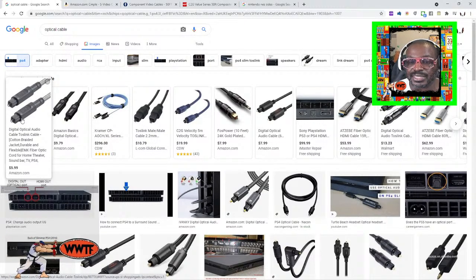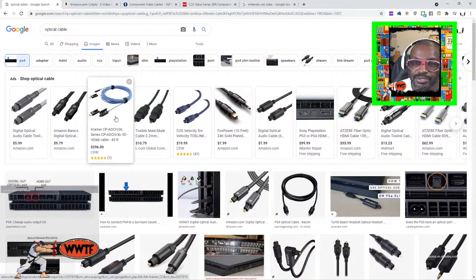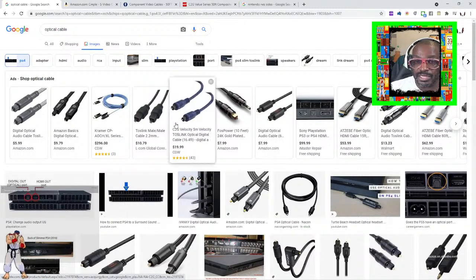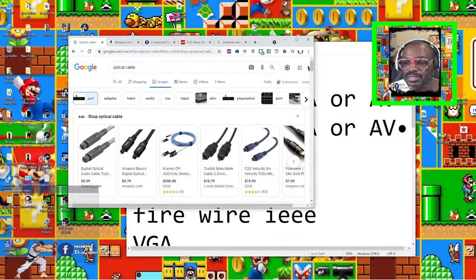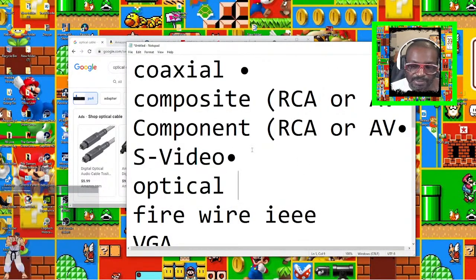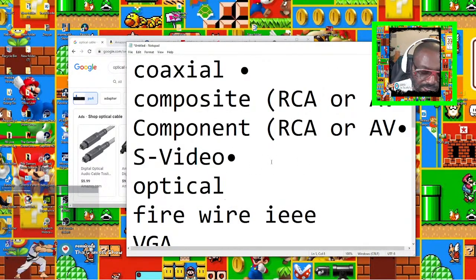And what you can do is take this optical port, put it in the back of your stereo system, and then that will produce the surround sound Dolby signal. So it'll be a better signal than just going straight to your TV or to your monitor. All right. So we got optical, and that only produces sound.